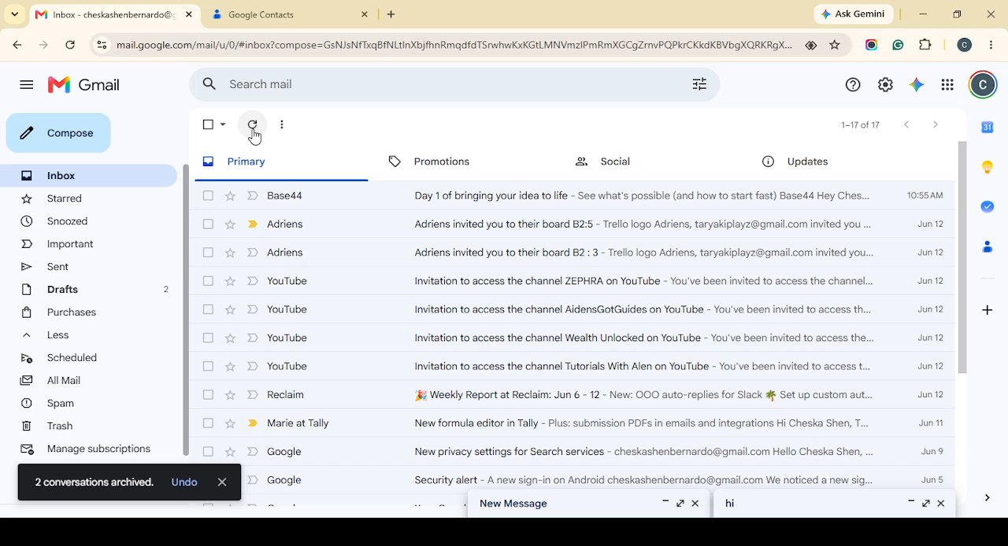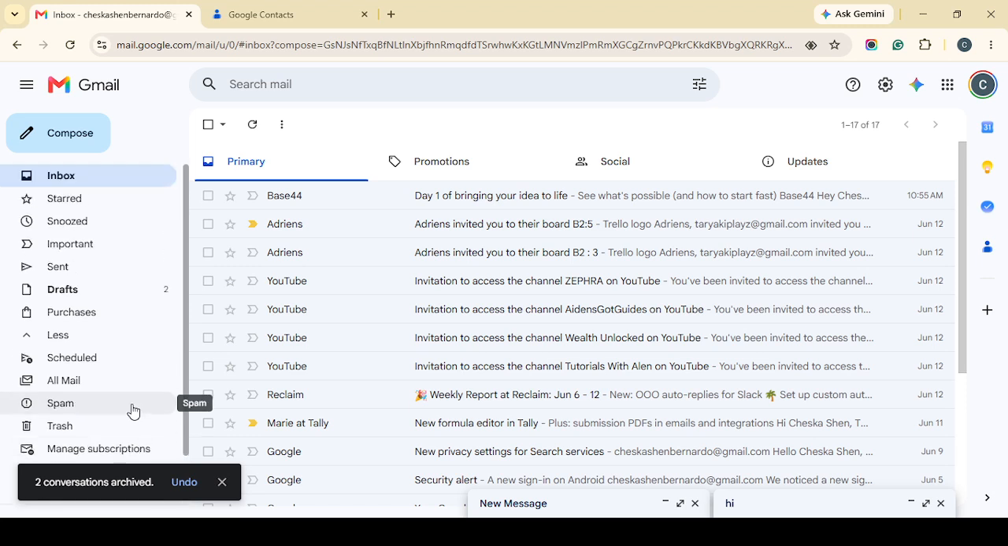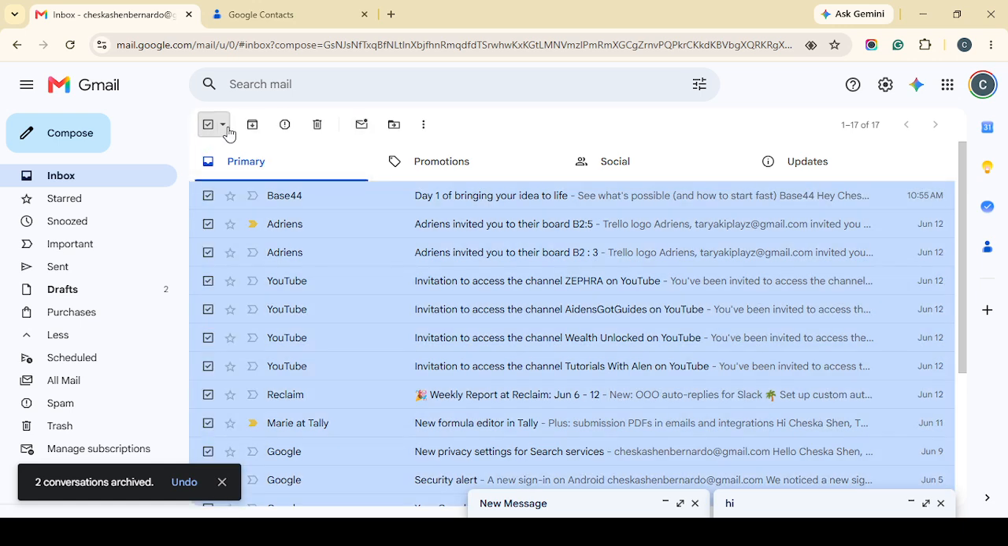If you want to find an archived email later, there are two simple options. First, you can click All Mail in the left-hand sidebar. Depending on your Gmail layout, you may need to scroll down or click More to reveal it. Inside All Mail, you will be able to browse messages that are no longer in your inbox, including archived ones.